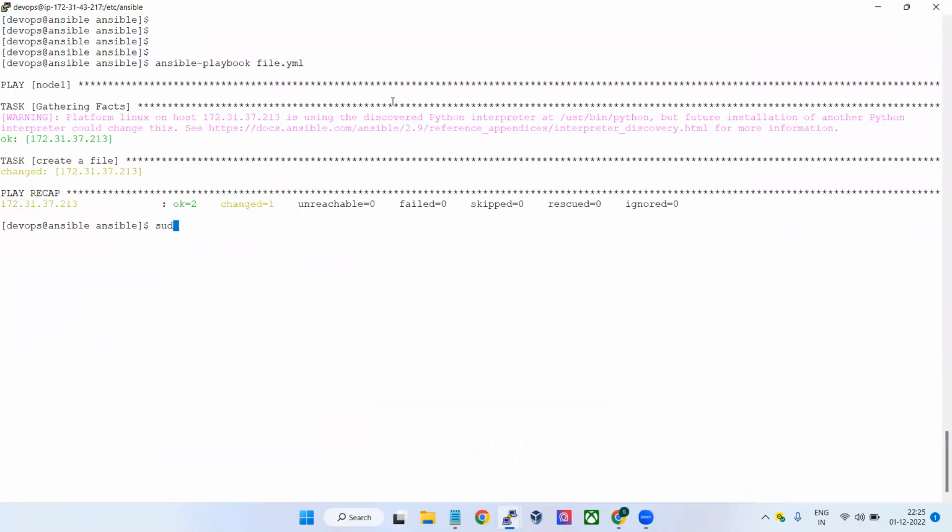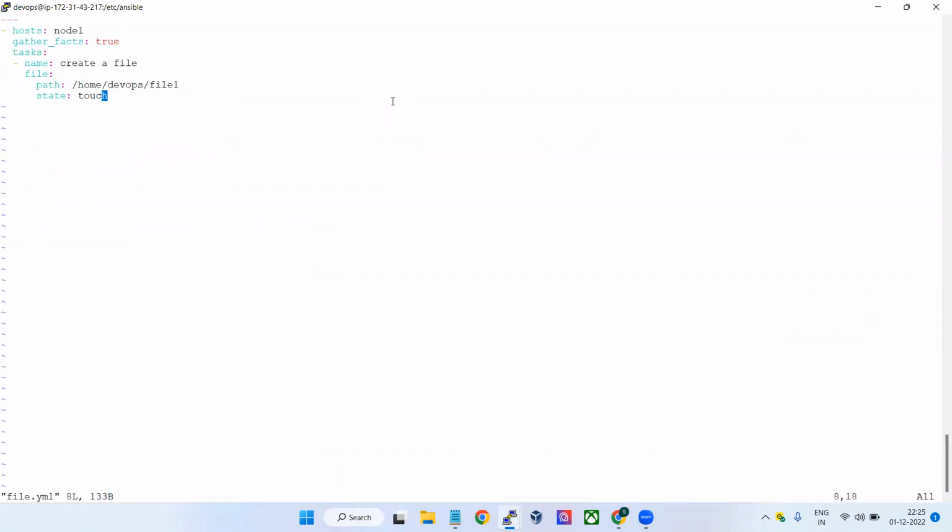Okay, next we will create multiple files. For that we just need to add with_items, which means it is a loop. I will create one more task in this same file. If you want, you can create a new file. Name of the task: creating multiple files or directories. This time I will create directories.